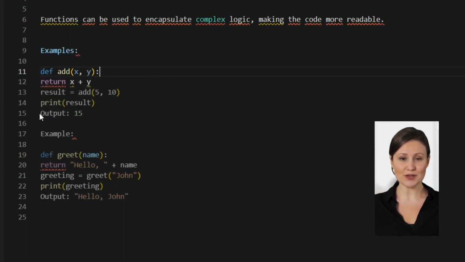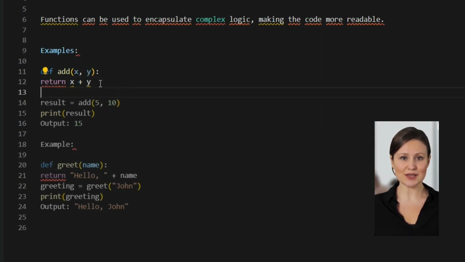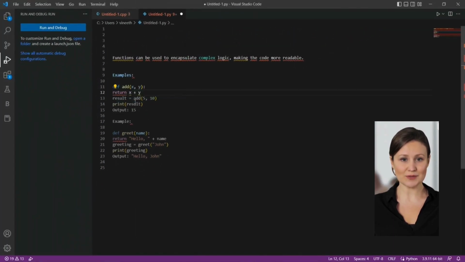Functions can be used to organize and structure a program. Functions can be used to encapsulate complex logic, making the code more readable. Functions can perform a specific task and return a value using the return keyword. Functions can be called multiple times with different arguments, making the code more reusable.